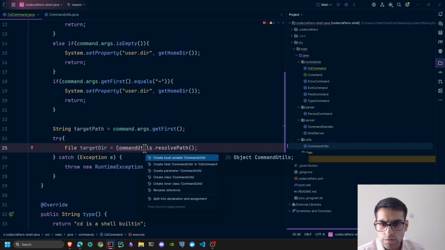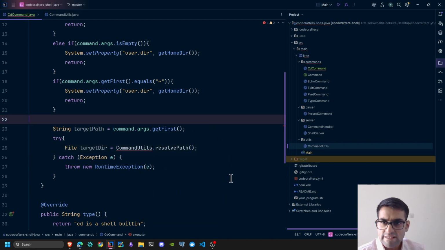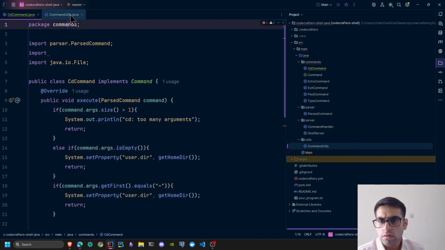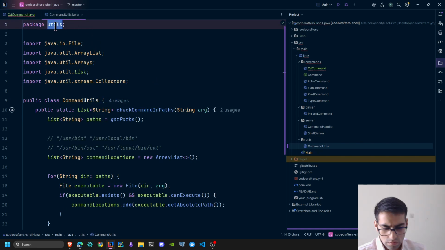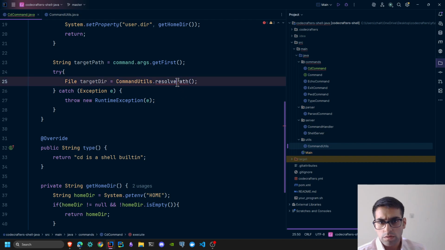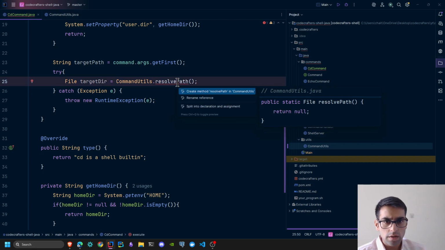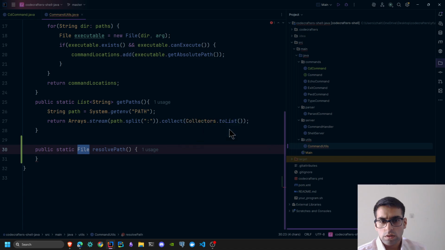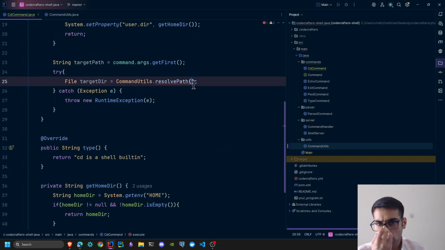Why is the import not working? Import utils.CommandUtils.resolvePath. I'll create it. All right. No, undo. Okay. And to this, I will pass the targetPath, and this will resolve the target path for us, right?